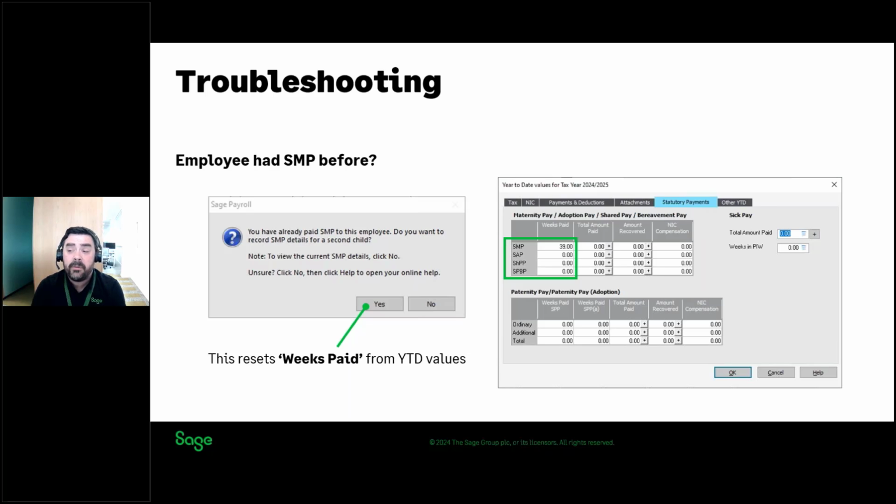You will be prompted if there are already SMP details entered if you go into the quick SMP screen. And if you know that you're setting it up for a new child, you can click yes, and that will completely remove all of the previous information. Or you can go into the year-to-date values and find the number of weeks paid for the previous child, and you can manually set that to 0. So I'm going to give you a demo on this one because it is so common.